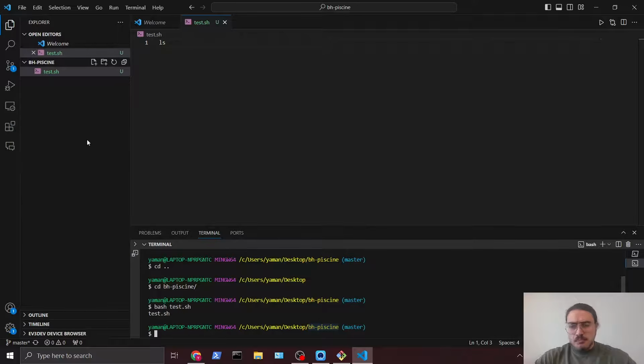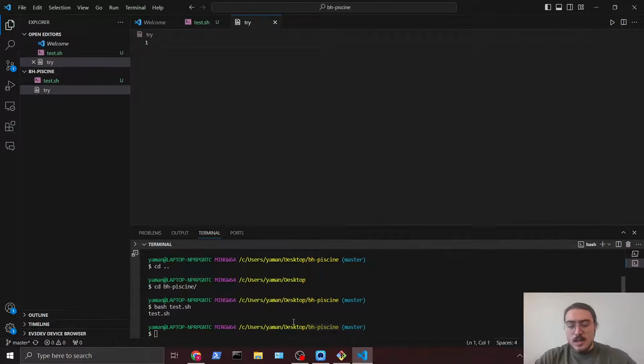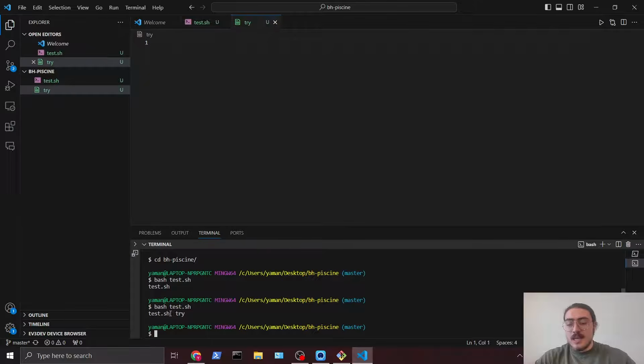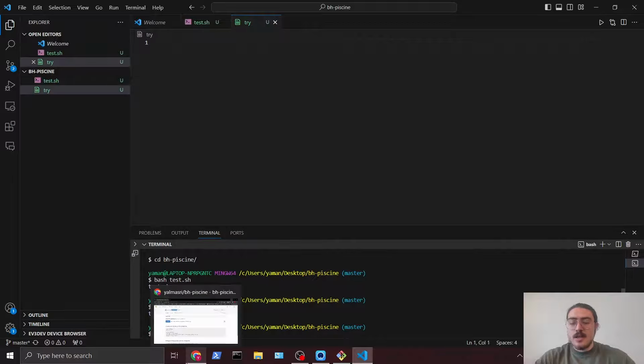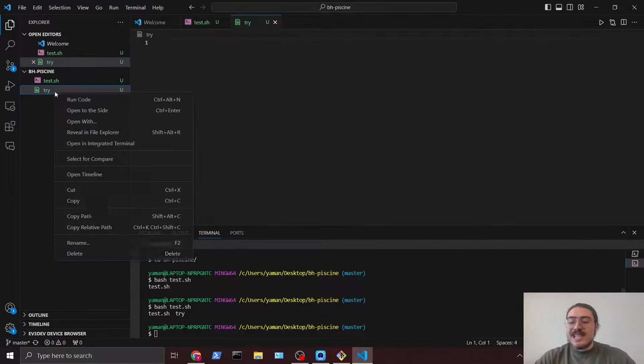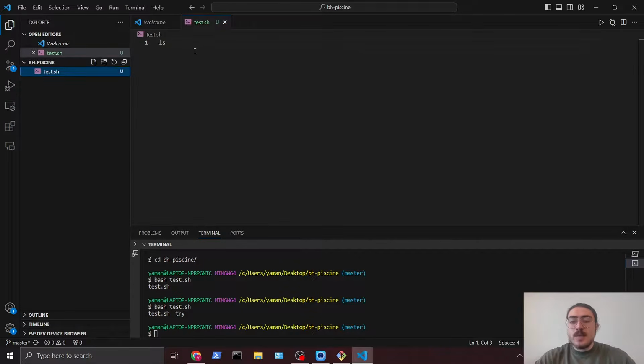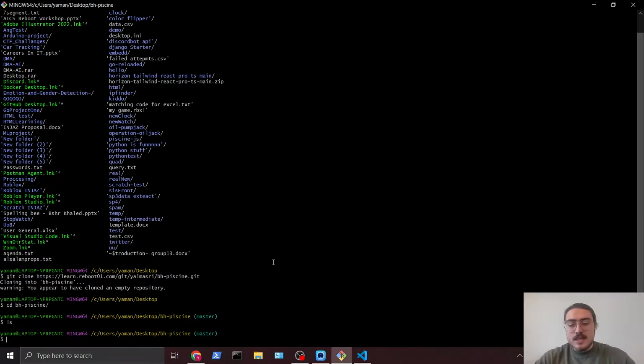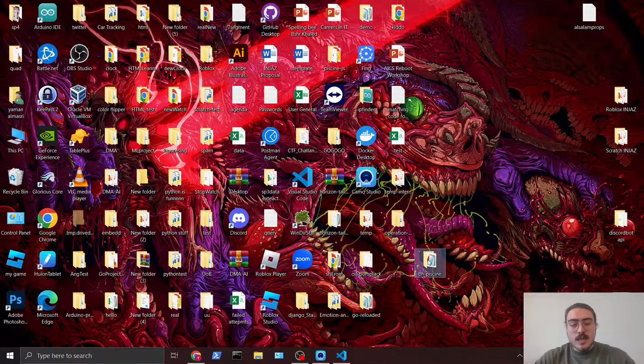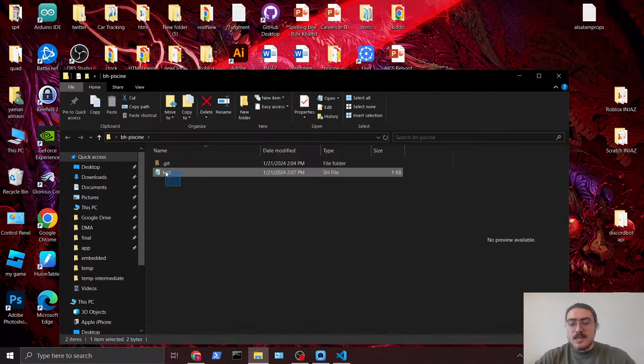Okay, let's make another test file. Let's call it like try. And here we can say test sh again. You see, it shows test sh and try. So it works exactly like in the terminal, but we put it in a file. If you notice, even the file is there in PHP scene. Do you see it? Test.